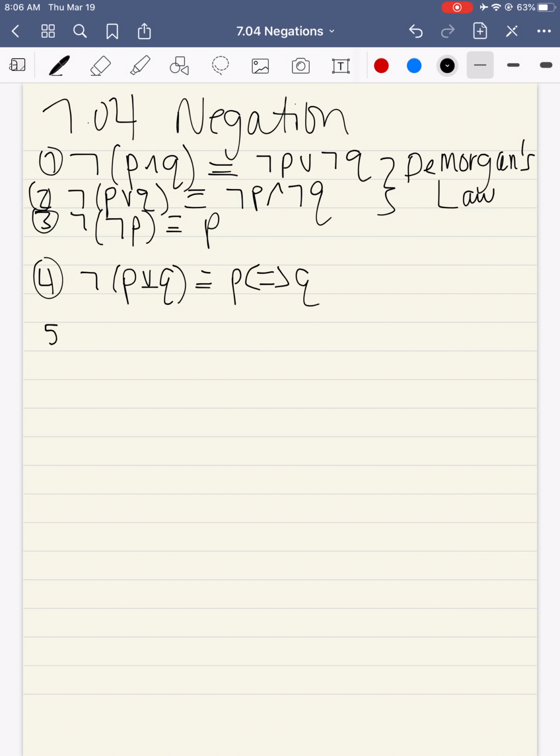So if I negate an if and only if statement, it becomes an exclusive or as well. So those ones are pretty easy to remember. Exclusive or and if and only if are always partnered with each other, they're exact opposites.